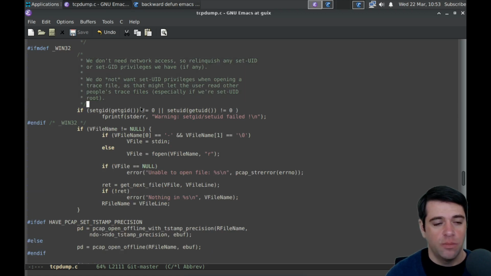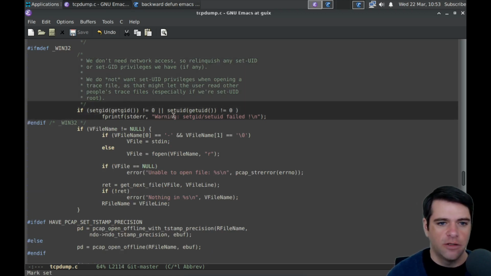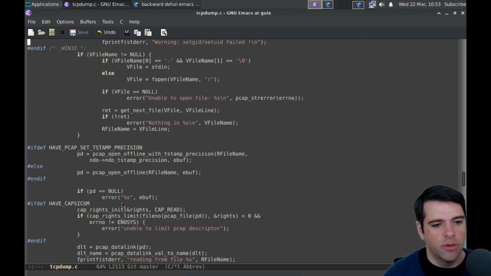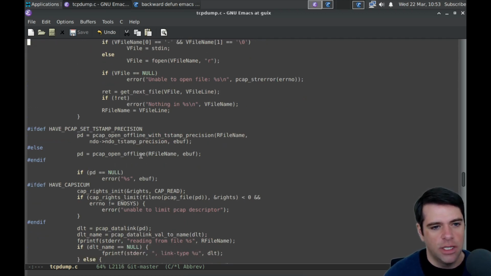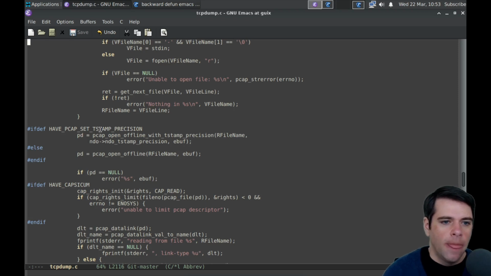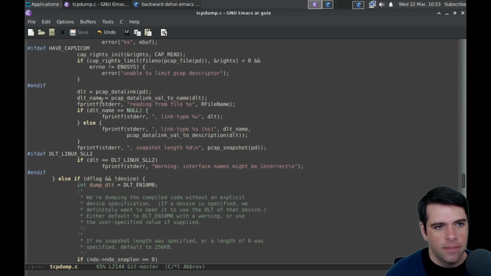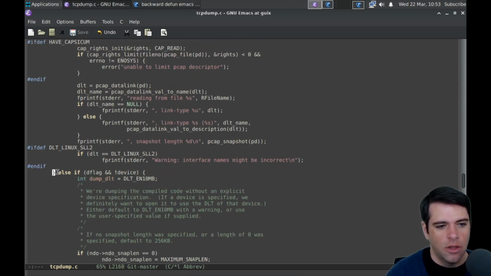I'm not sure I understand why we're trying this and emitting a warning if it's something we don't want, but maybe if we spend more time hanging around the code or reading the docs, then it would make more sense. Some stuff about whether we've got timestamp precision, whether we have capsicum enabled. Then we're going to check the D flag and not device.